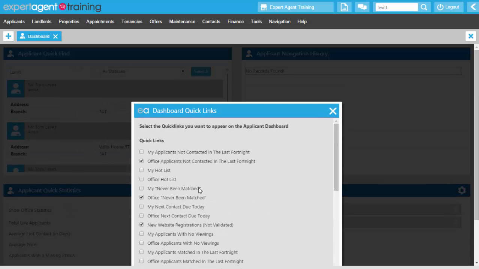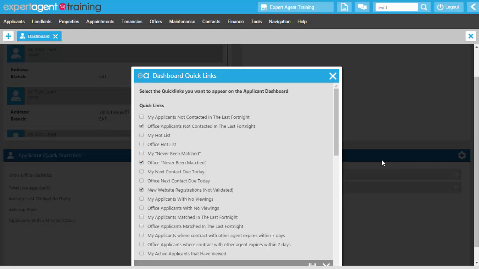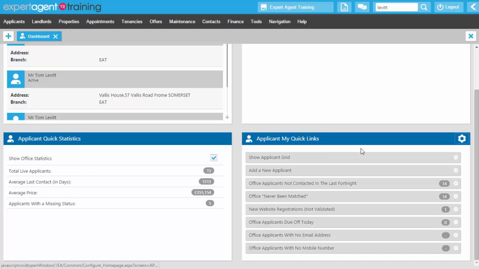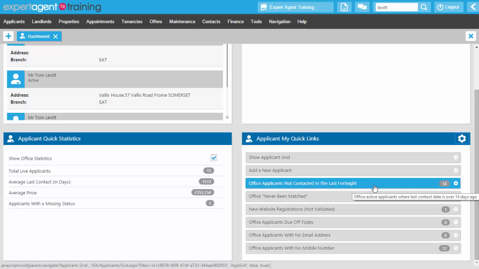If you created your own quick links, which I'll show you how to do from the grids in the next section, those will be sitting up here in between where it says select and quick links. So press the save button and that will go into your quick links pod here with the numbers, and those are links. If I click on that one, that takes me through to the list of all of my 14 applicants that haven't been contacted in the last 2 weeks.